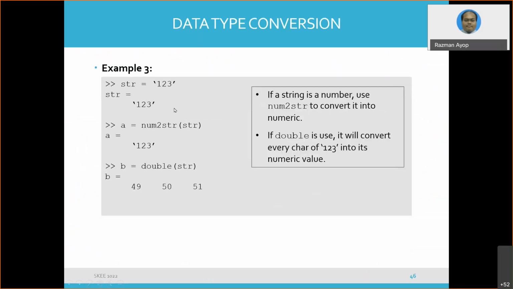Okay, now the next part is string. Understand how to convert string, 1 to 3. This one is number to string. You have a string, this 1 to 3, and you convert a is equal to number to string. You get this, and when you convert it back, it will convert every character into a number.